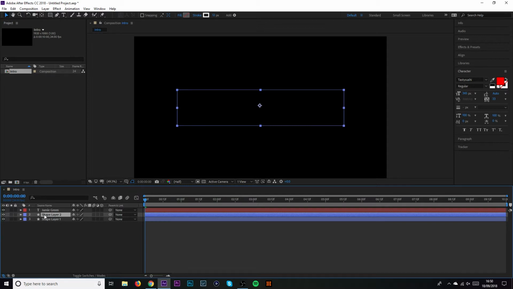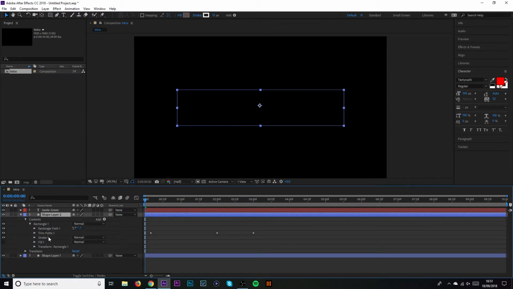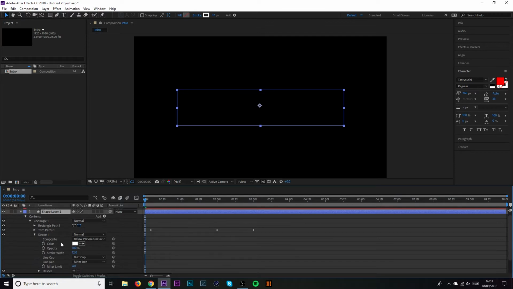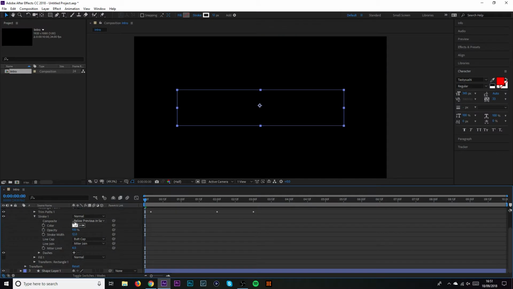So once you've done that, what you wanna do is go over to Shape Layer 2, press the arrow, and you want to go to Content, Rectangle 1, and bring it down. From here, you want to go to Stroke 1, and then that will bring up all these other options. And this is actually the stroke itself. So the stroke is the rectangle that we have, because the stroke is just the outline. But because we have no fill, the stroke is literally the rectangle that we have. So from here, we can change the color, the opacity, the stroke width, anything.